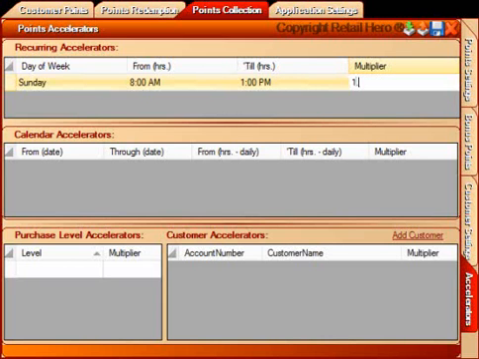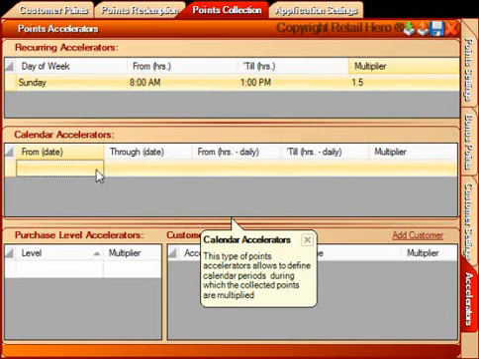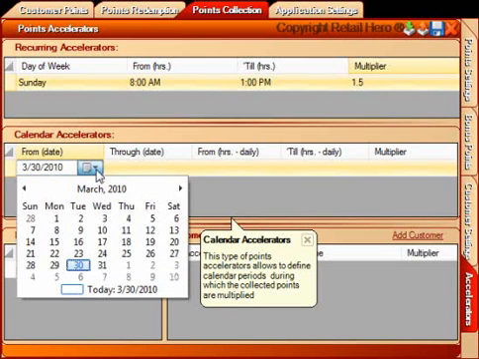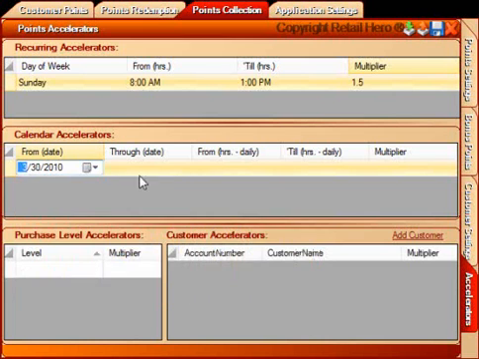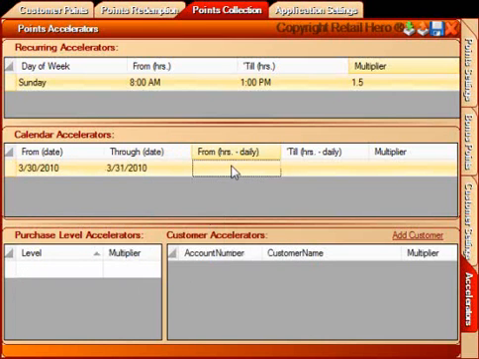Create a calendar accelerator by right-clicking and choosing Add Row. Use the drop-down calendar to choose the From and To dates. Enter the From and Till times. And finally, add a multiplier.